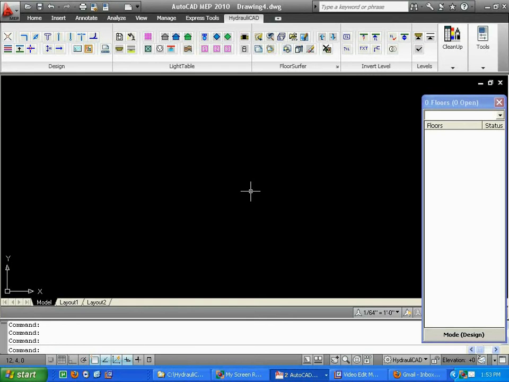So this tutorial is based on the light table part of the Hydraulic CAD program. That's these toolbars here. Basically the light table is meant to create an electronic version of what you'd normally do if overlaying drawings.